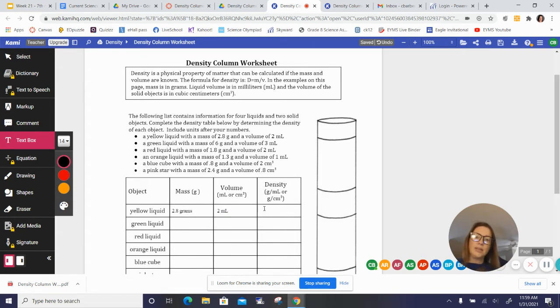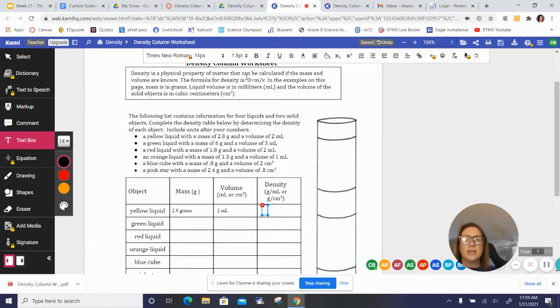And then the third thing, you'll need to calculate the actual density. Use a calculator if you need to. The density formula is up here: mass divided by volume, to get the density of the yellow liquid. You're going to repeat that for all of these items here. There are different colors of liquid, and there are two solid objects, a cube and a star. You're going to calculate the density of all 6 of those things.